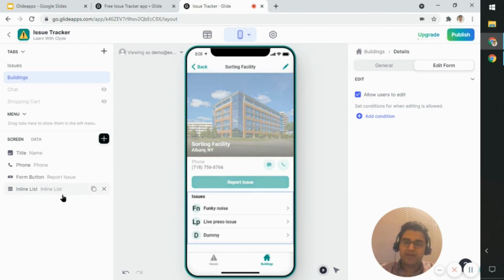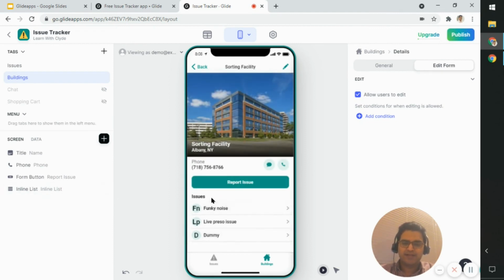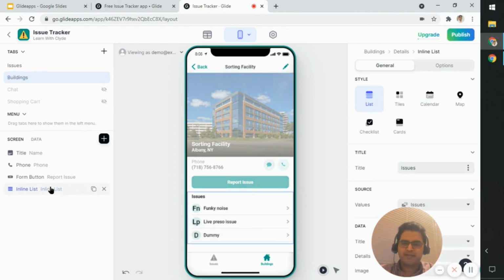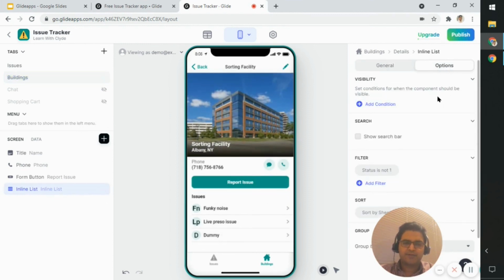So originally when I copied it, the inline list was actually not displaying any issues. So what I did was I clicked on this, clicked on options, and just played around with the filter. Once I got this set to 1, and then refreshed the screen, the right amount of issues populated on my screen.